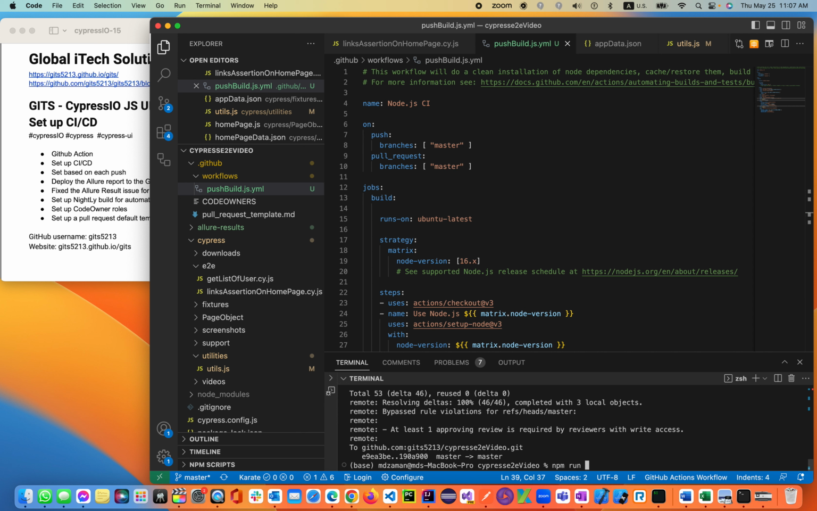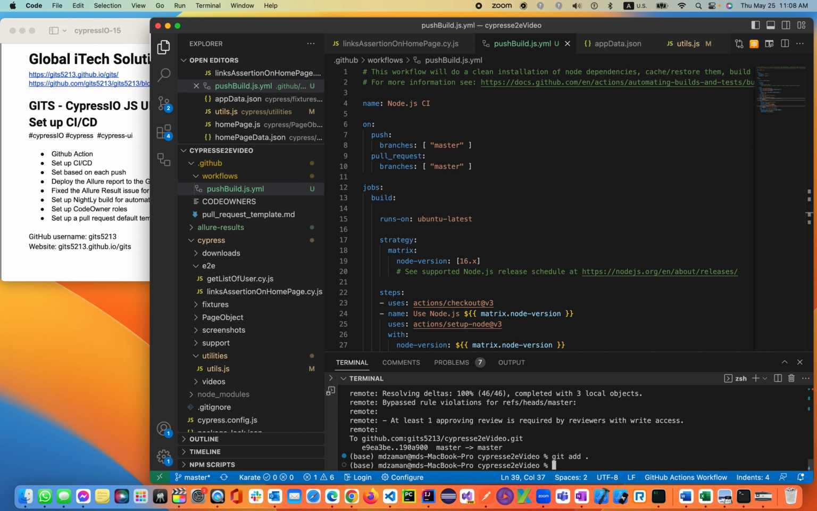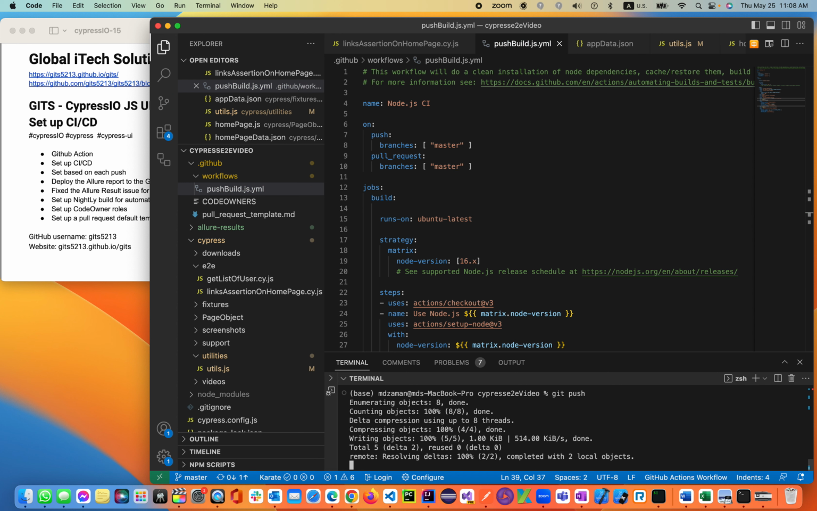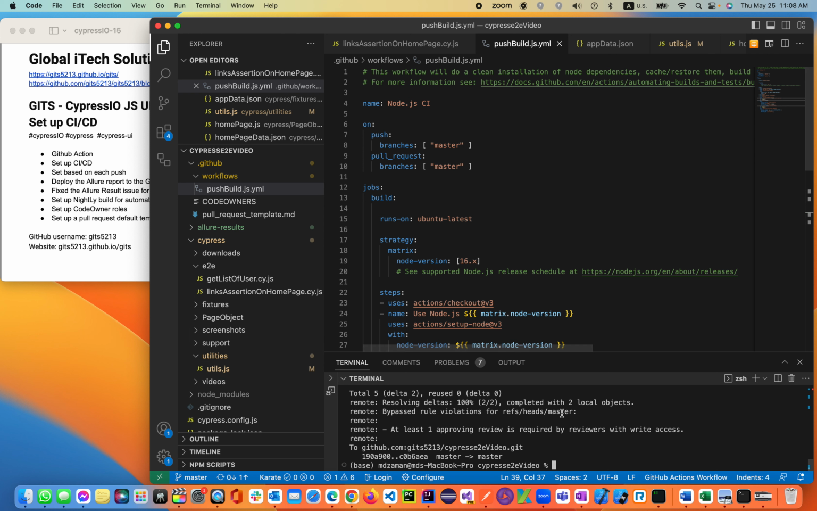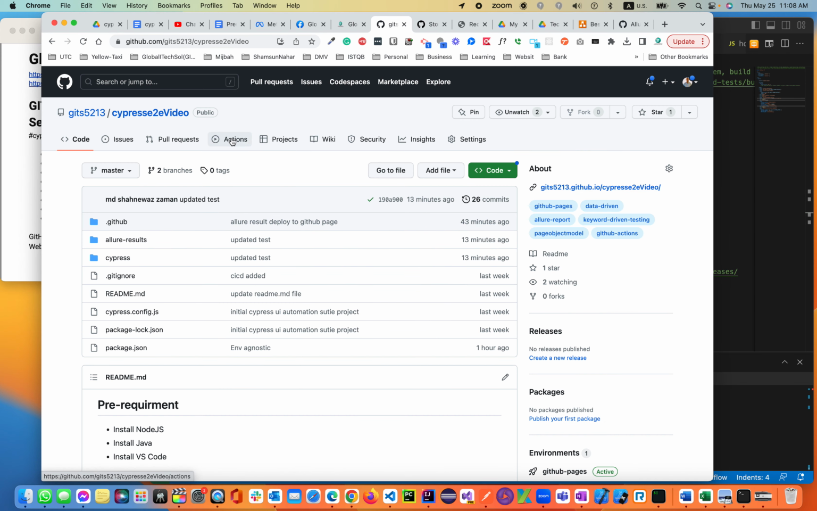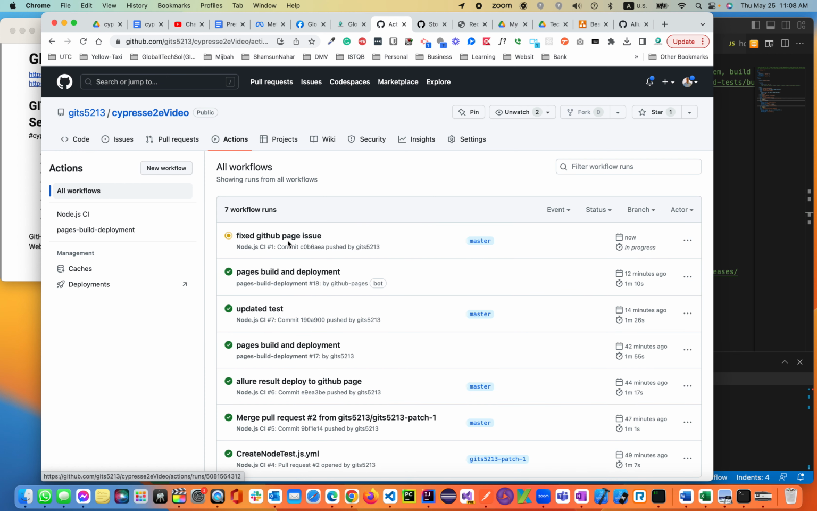npm run test. So let's say git add, push our code, git commit -m fixed GitHub page issues, git push. Okay, let's do it. Let's see if it is running or not. In the meantime, let it run. Then we're supposed to click on that link again one more time and see if it is deploying or not. Let's go to the actions, and it is running.